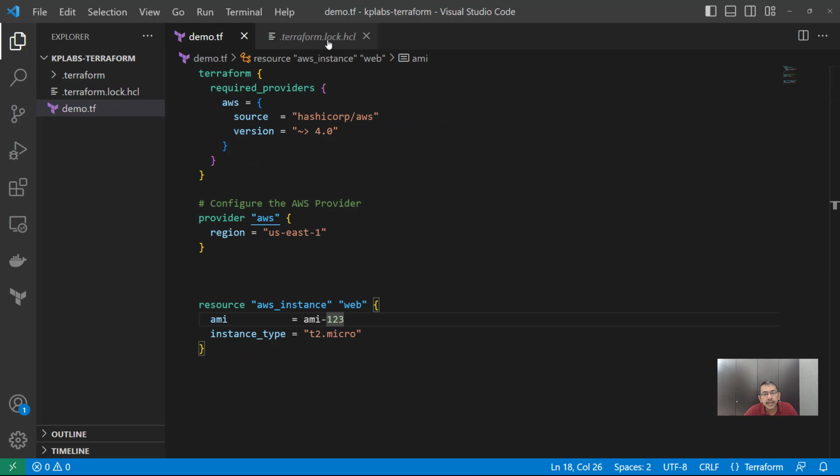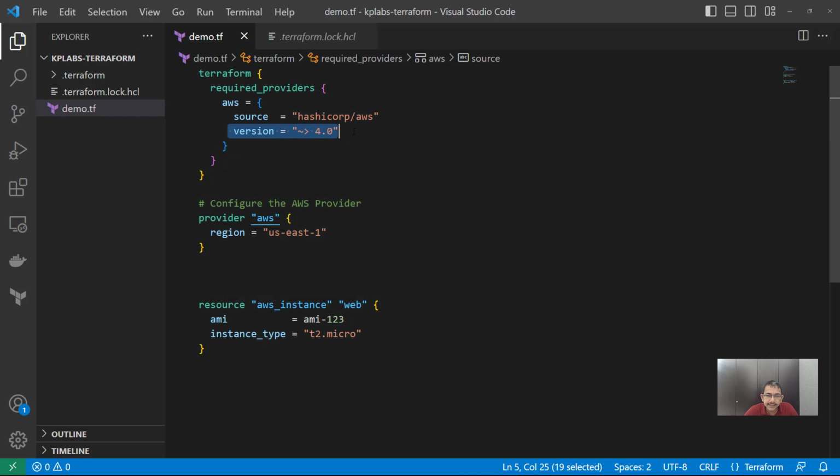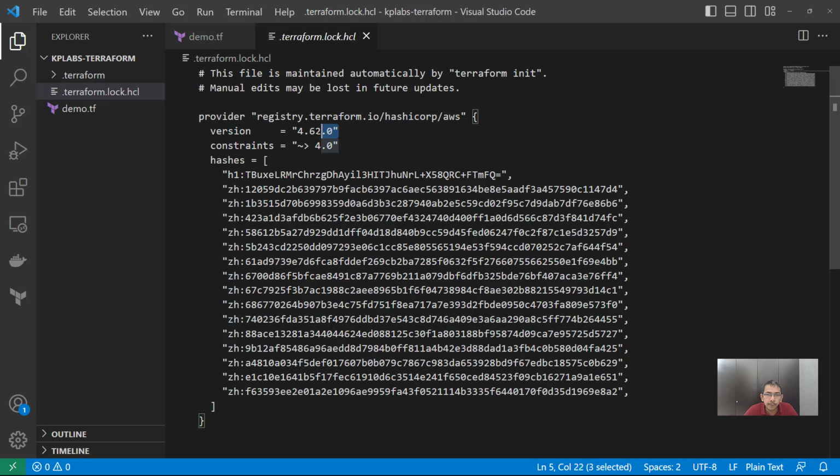So tomorrow, if a new developer downloads the same code using the same version constraints, considering that let's say a 4.7 or 4.8 version of AWS provider has been available, the Terraform will not download that. It will only download the provider plugin that matches the version that is part of the terraform.log.html. Alright. So I hope with this you understood one of the important benefits of the log.html file.